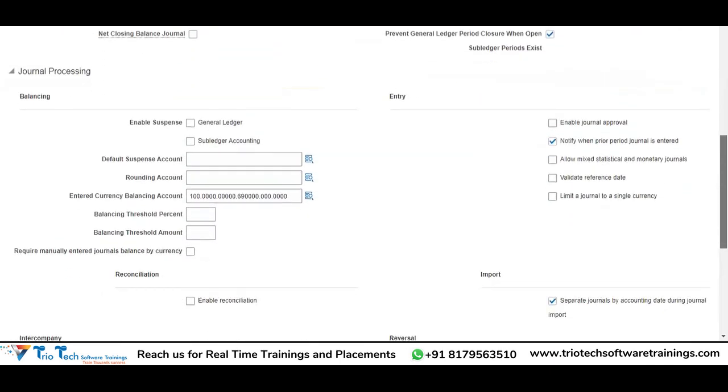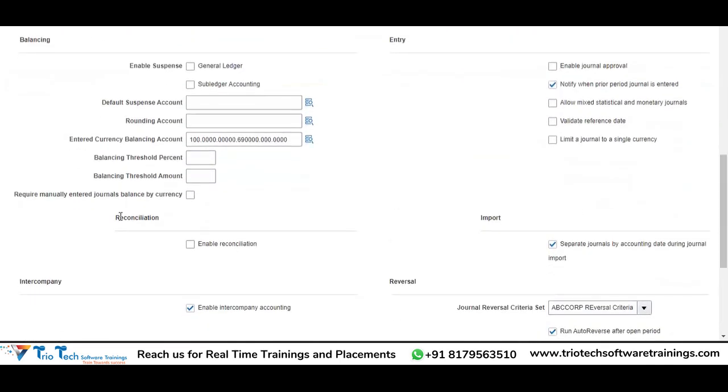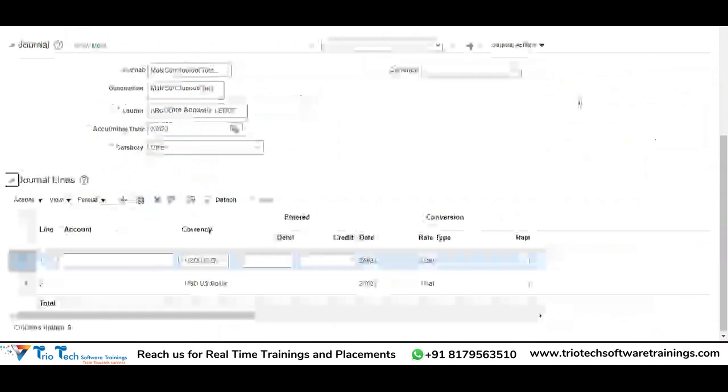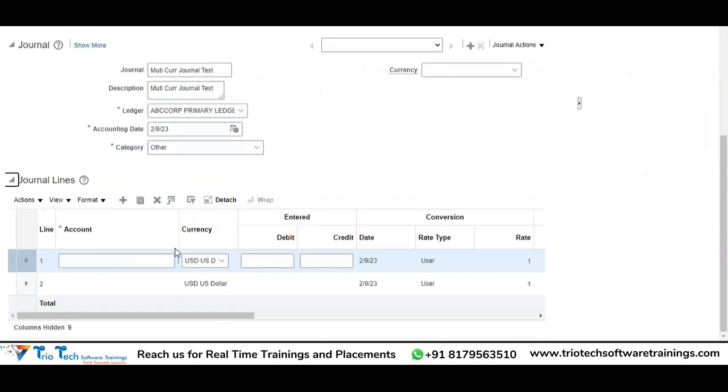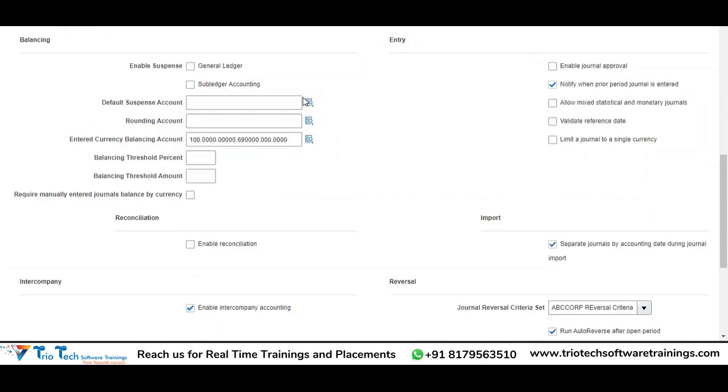Okay, so here, this one. Limit a journal to a single currency. This checkbox will have to be enabled if business wants the journal to be limited to a single currency and one journal should not have multiple currencies. I'm not enabling it currently. I just want to show you how the multi-currency thing can work, while relating to the setup part for this scenario.